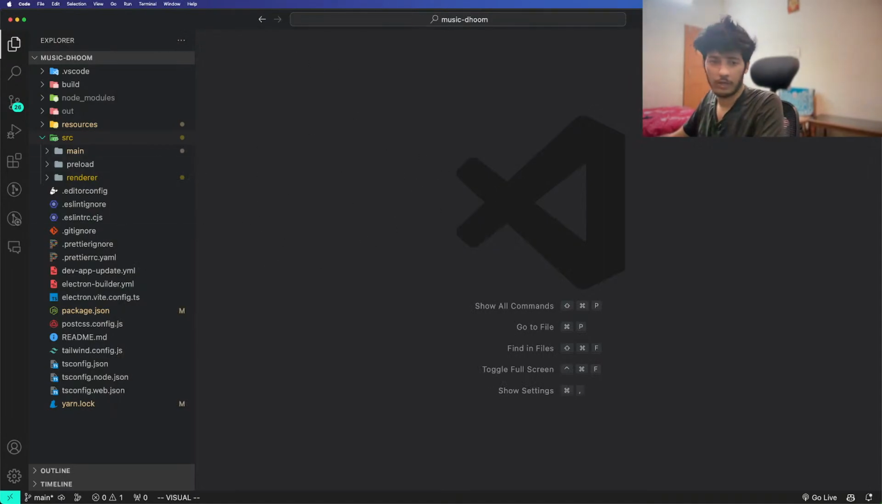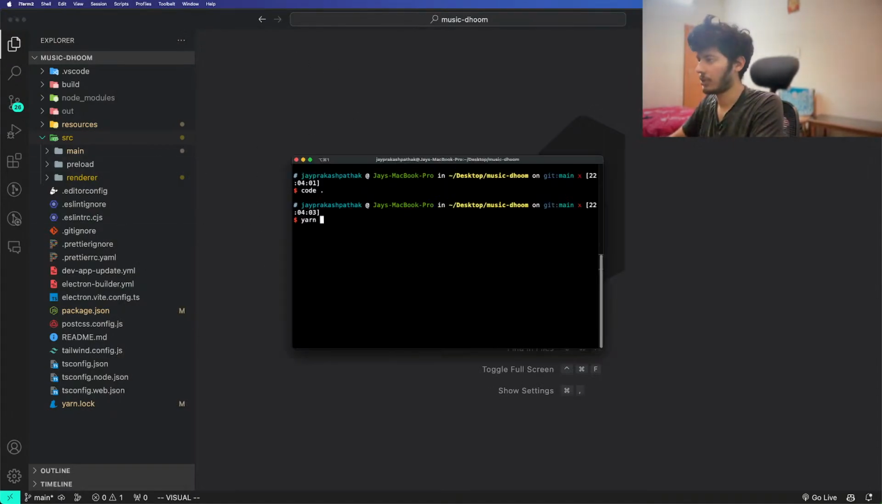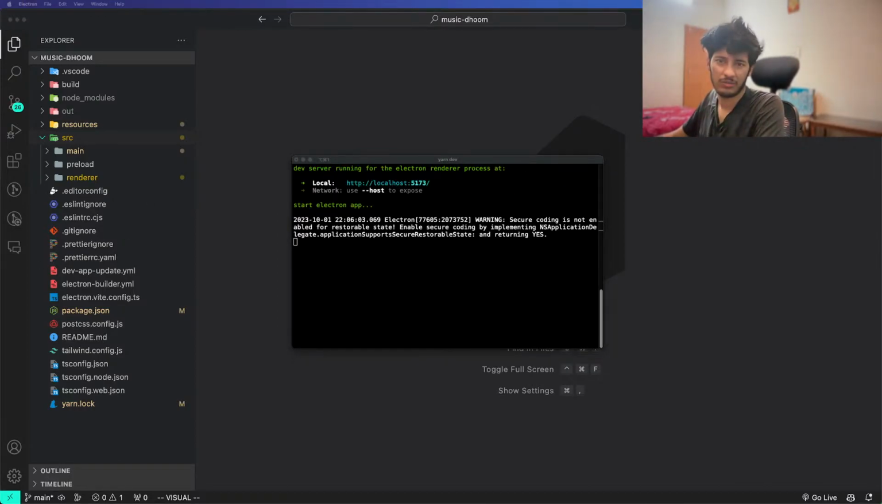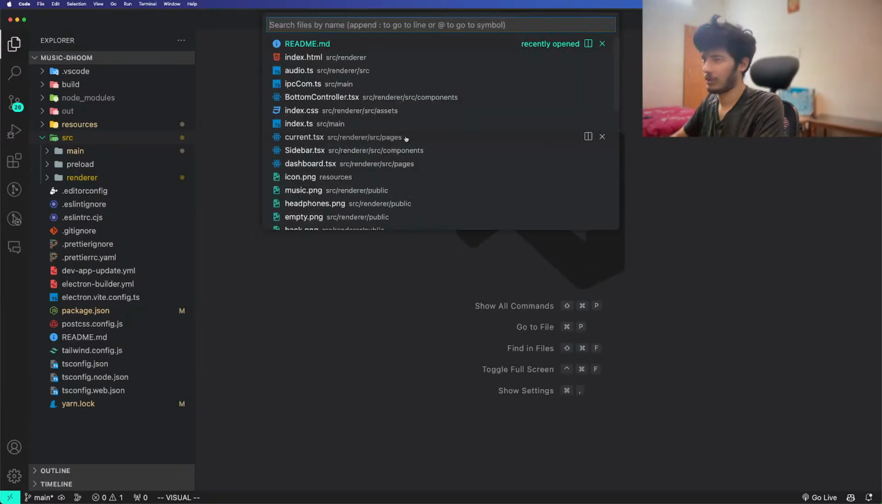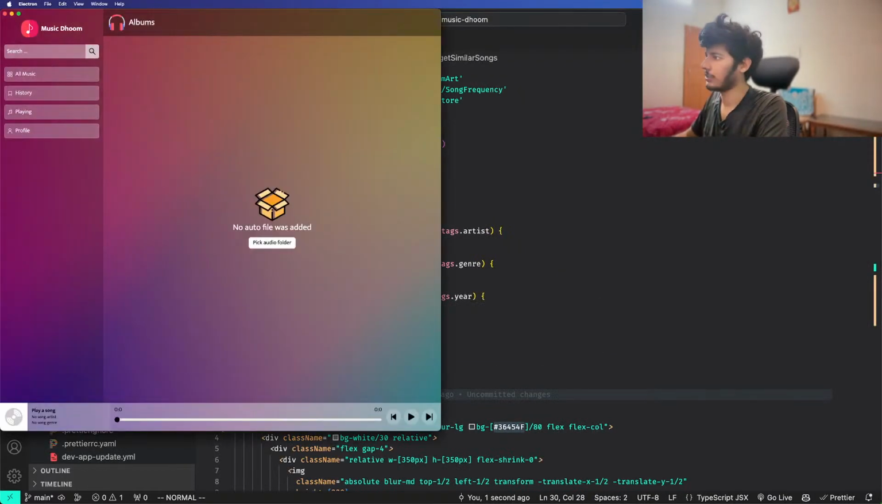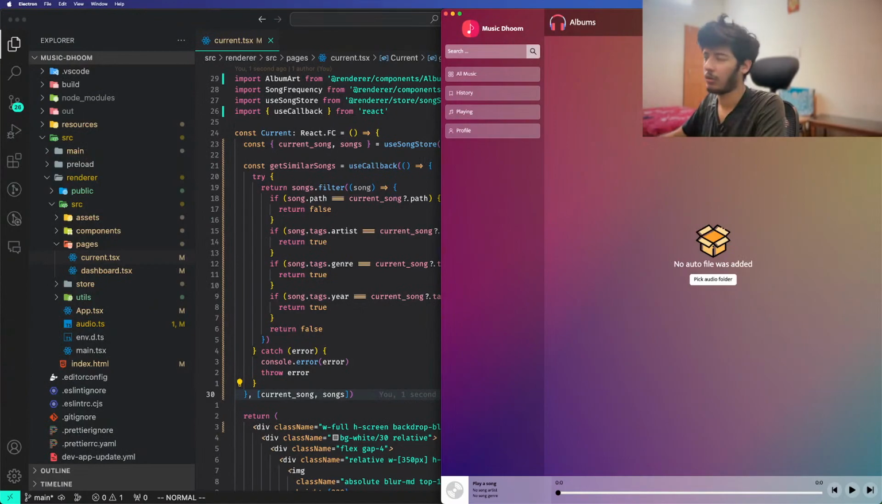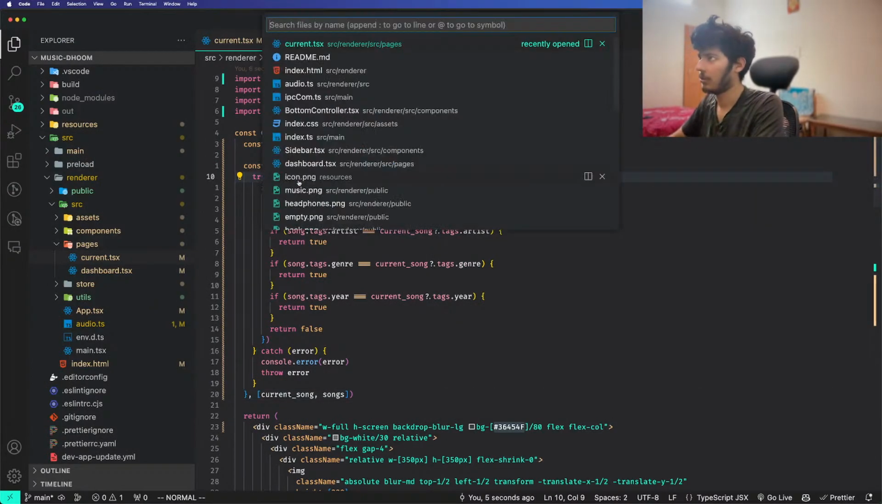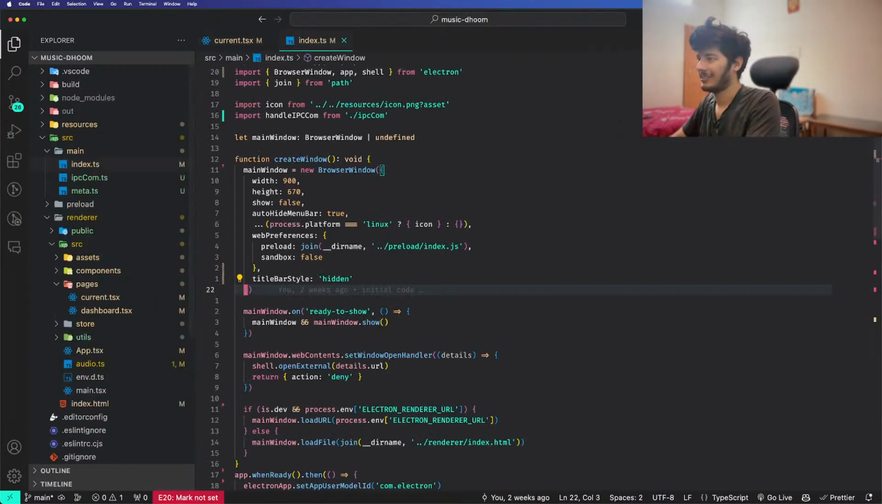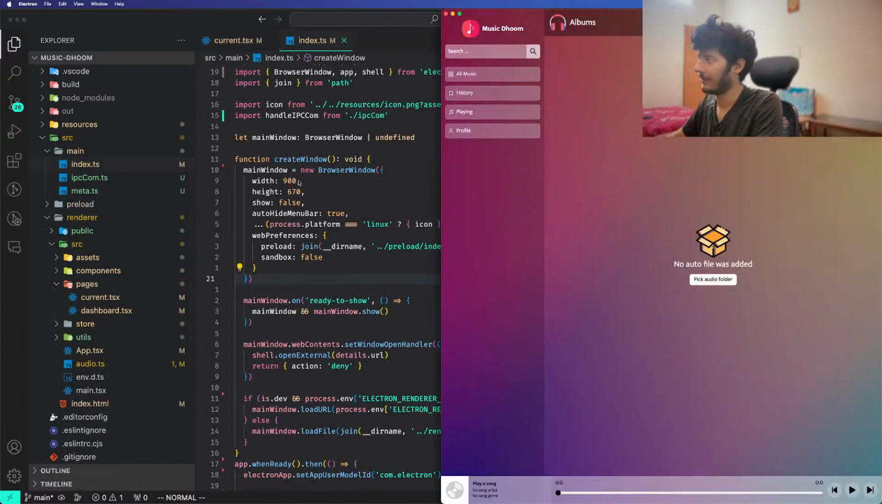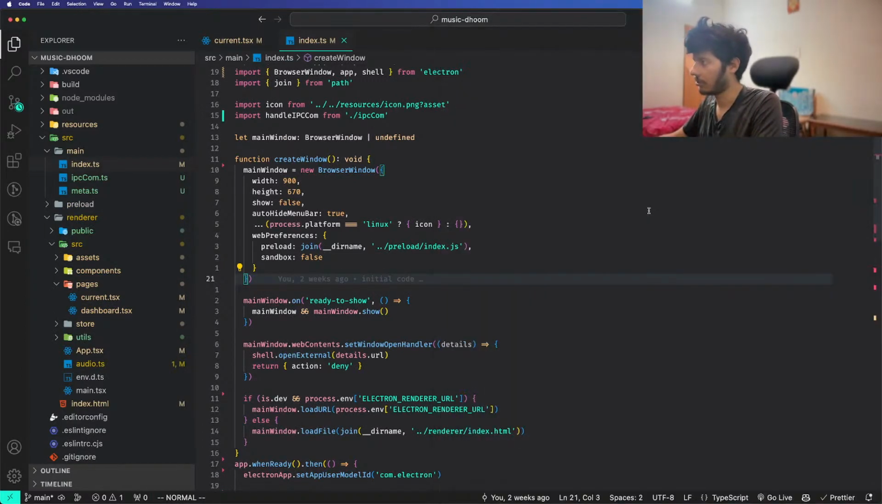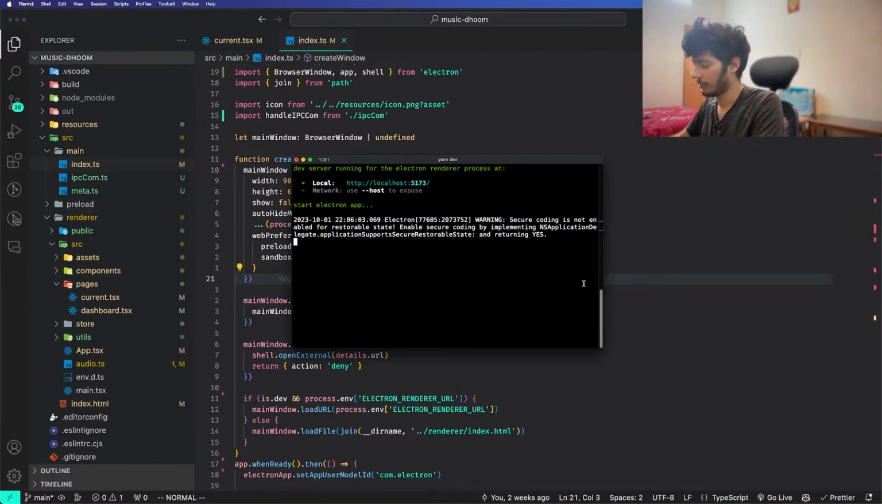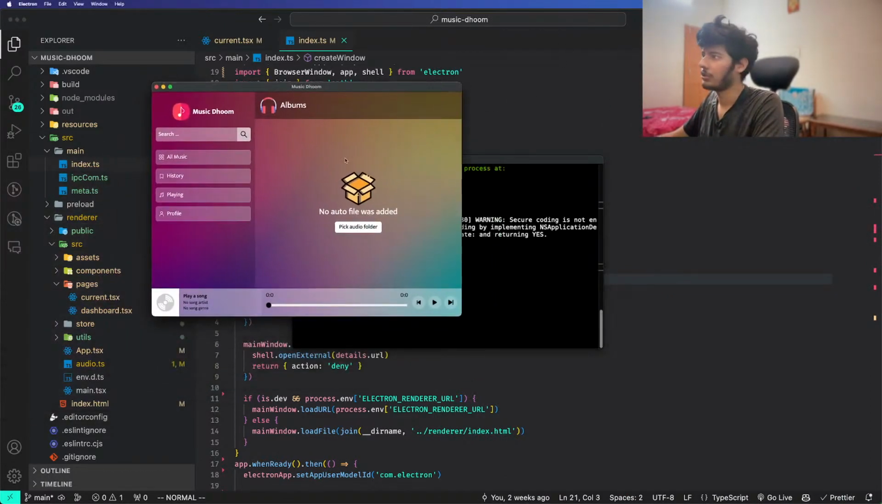Now let's run this project quickly and see how it looks. So yarn dev. Initially it looks boring and we have lots of bugs which we're going to fix really soon. There's an issue here: I cannot control its size. So I'll just delete this line for now, quit this, and restart the server. There you go. Okay, so this is the music player.